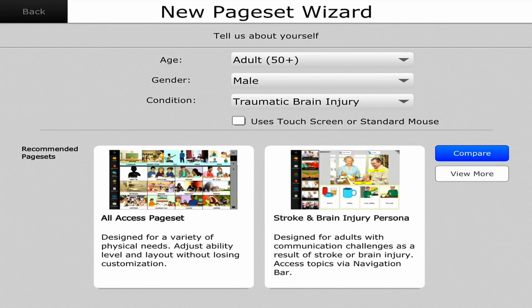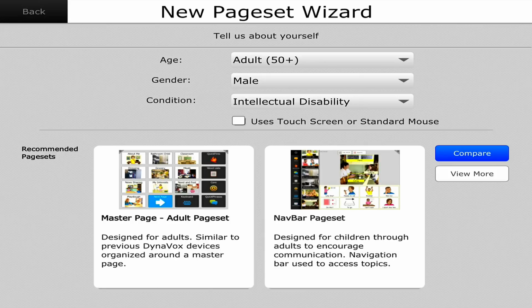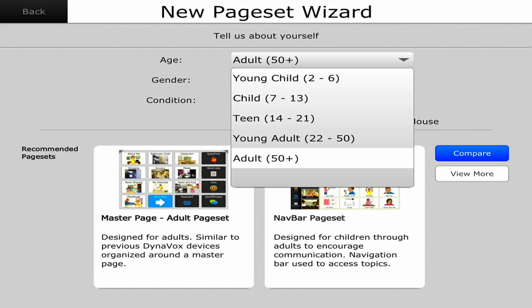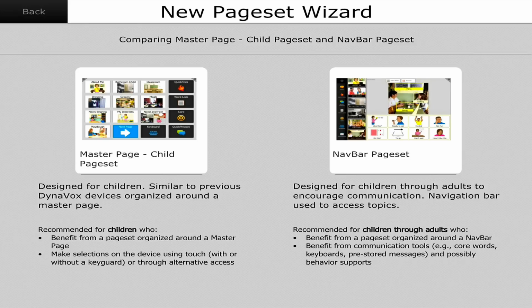If we took that away, it's going to assume that we might use some other access methods and then select according to that. So we might say intellectual disability and a young child, and we start to see that there's different recommendations coming down underneath. What we can do, once those page sets are being recommended, is compare them, tapping on the blue button, and get some more detailed information about those page sets.